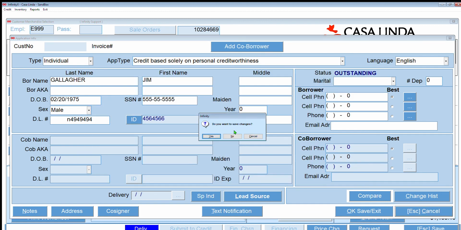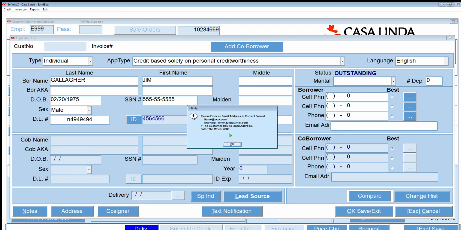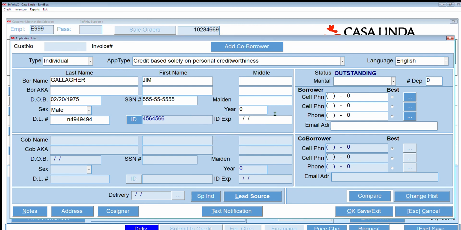And escape. If you want to save changes, yes. Please enter, no, it wants an email address too. What did I miss? Oh, we're on this page now. Okay. We went back to the main page there.